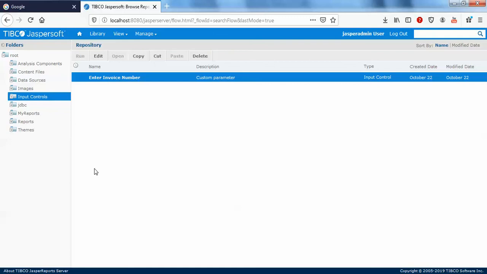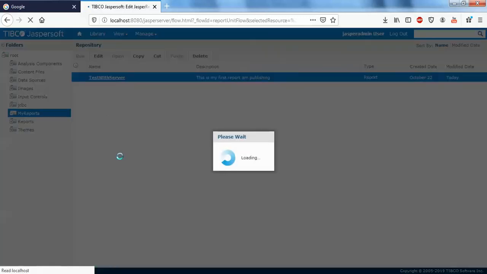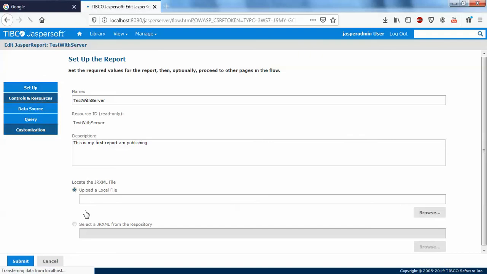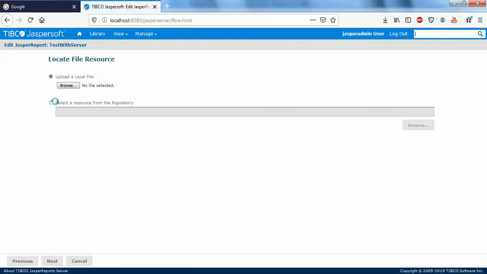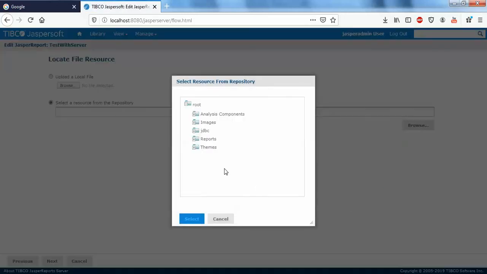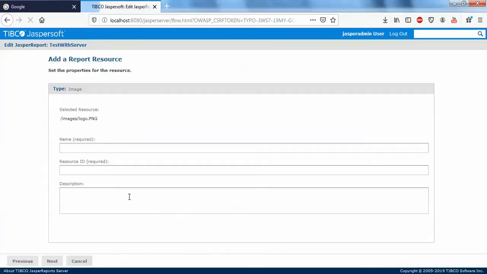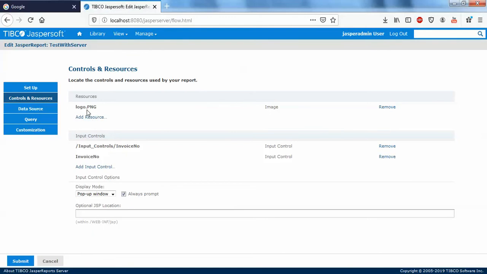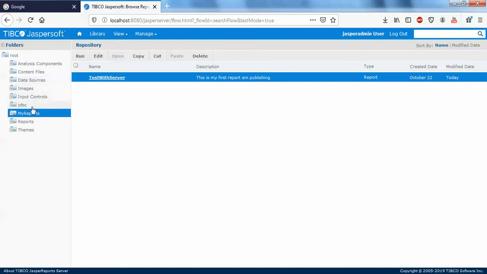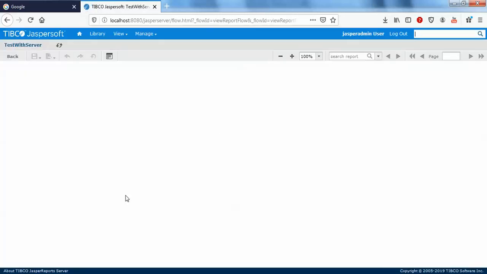Now I'll go to my reports, I'll go to edit and controls and resources. I'll remove this again and click on add resources, select, okay, browse, images, logo, select and click on next. You can write anything here, my logo. And just make sure your ID is logo.png. Next. Right? I think we are done with this. Submit. So I'm going to go to my reports again and click on this report. We'll see how it's going to work now.